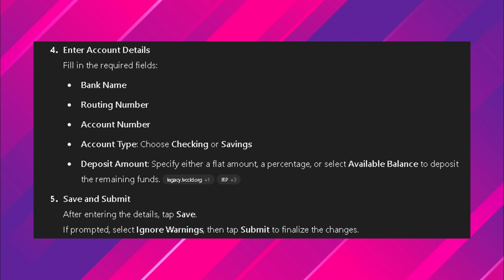Also, if you want to add another account of a different bank, you can just click on the plus icon and then enter your new bank name, routing number, and also the account number. Then choose how much of your paycheck goes into that account and then save your changes.